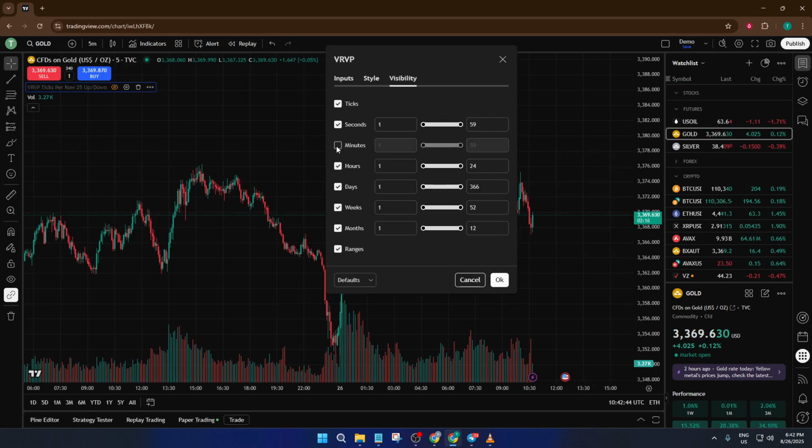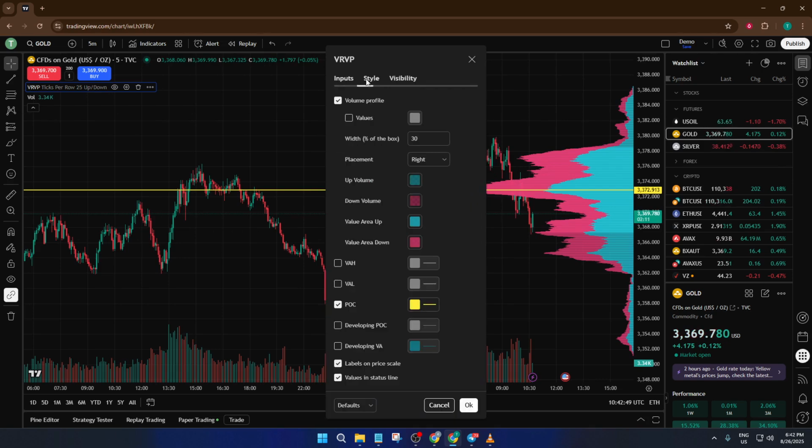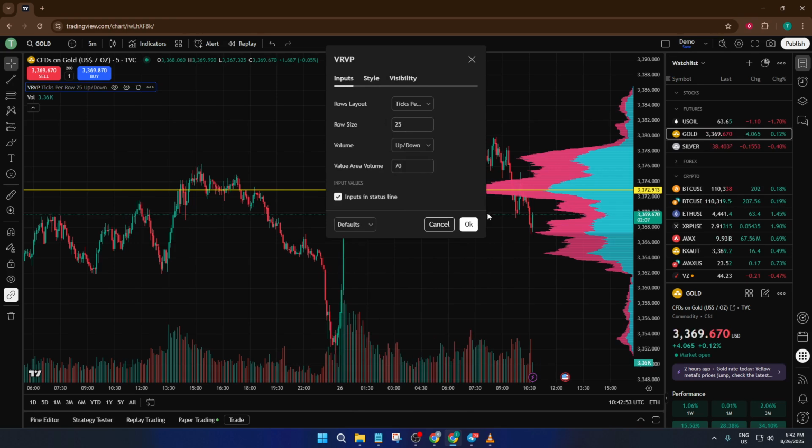The most important use of the Visible Range Volume Profile is to spot high-volume price levels, places where tons of trades have taken place. These zones are often strong areas of support and resistance, and big institutions love to participate here. If you've ever wondered why price seems to bounce or stall at a certain level, well, now you have the key to unlock that secret.